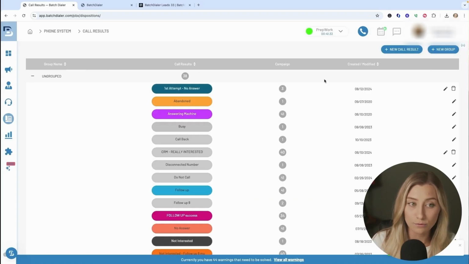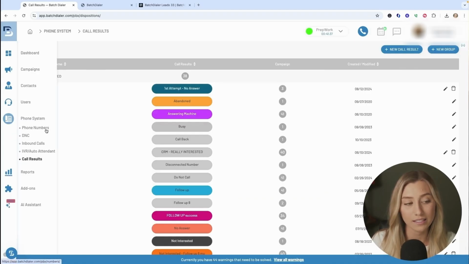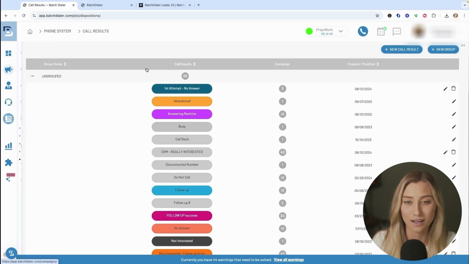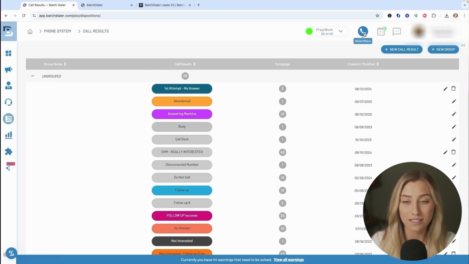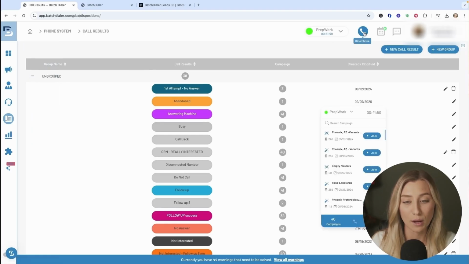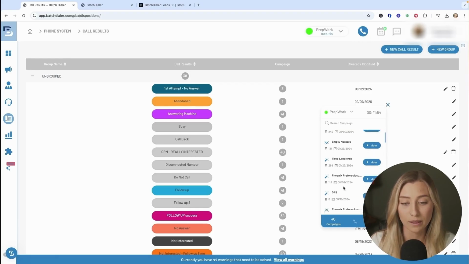To start making phone calls in BatchDialer, you really just need to have phone numbers purchased in your account or added. You need to have contacts of who you want to call, and you need to have a campaign created telling the system how you want it to behave and having your Podio integration connected and all that good stuff. So when you're ready and you have that stuff set up, you're going to click on the phone button in the top right hand corner, and you're going to click on join next to the campaign you want to dial.